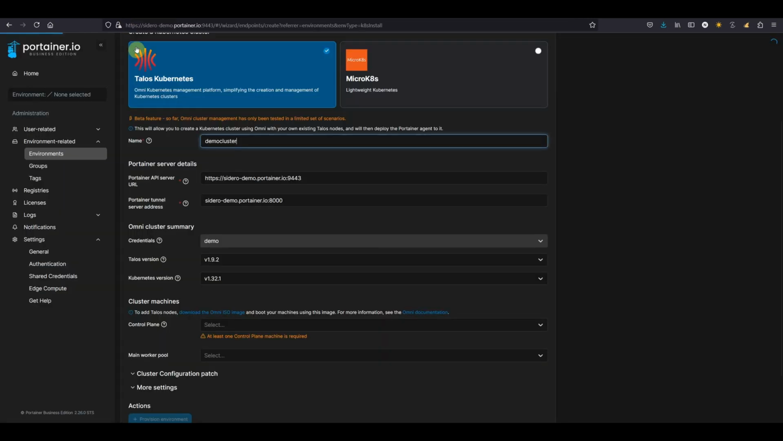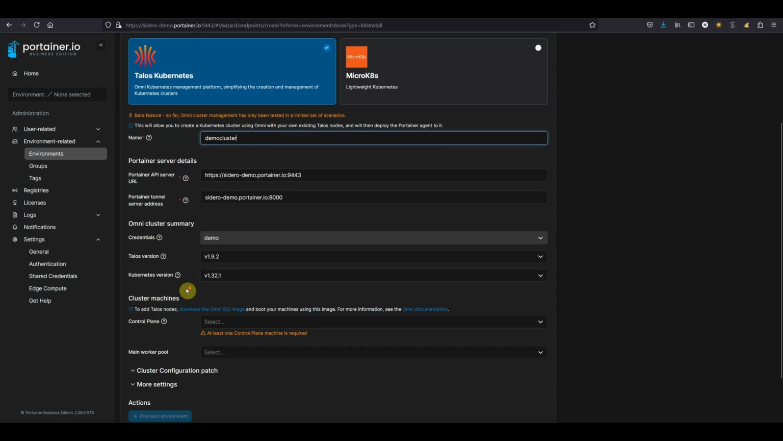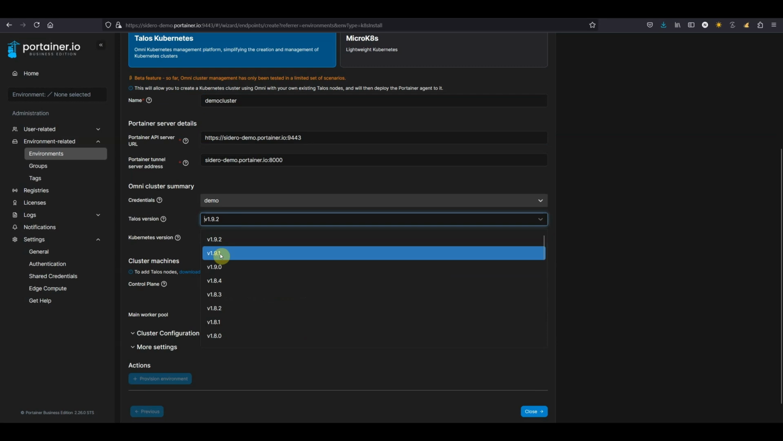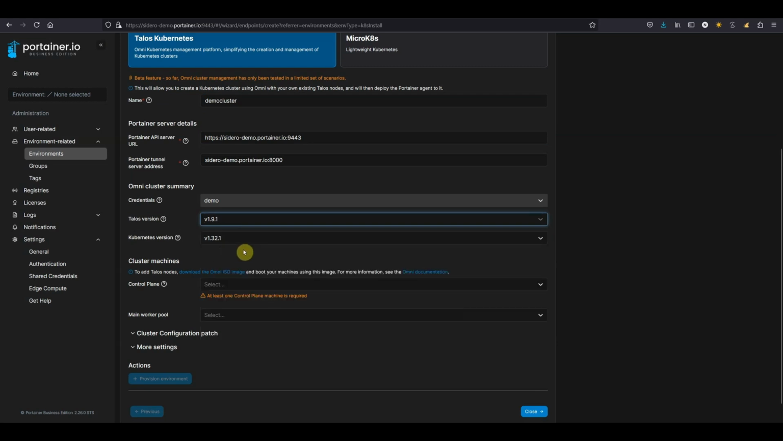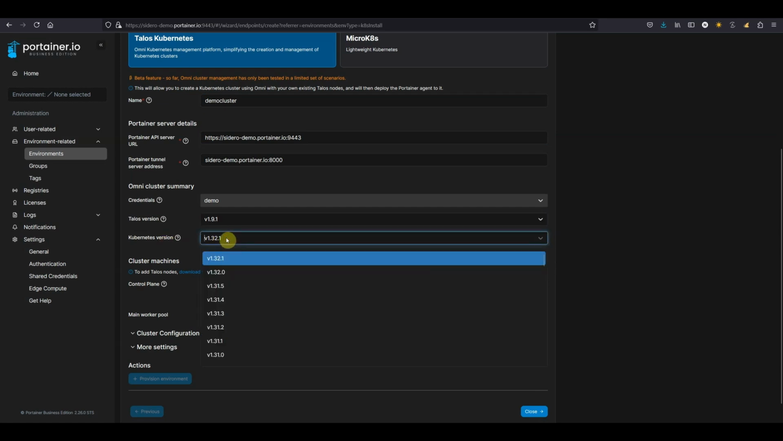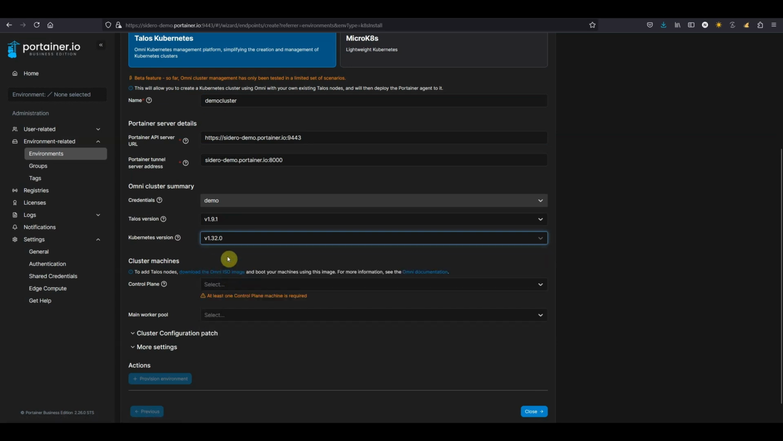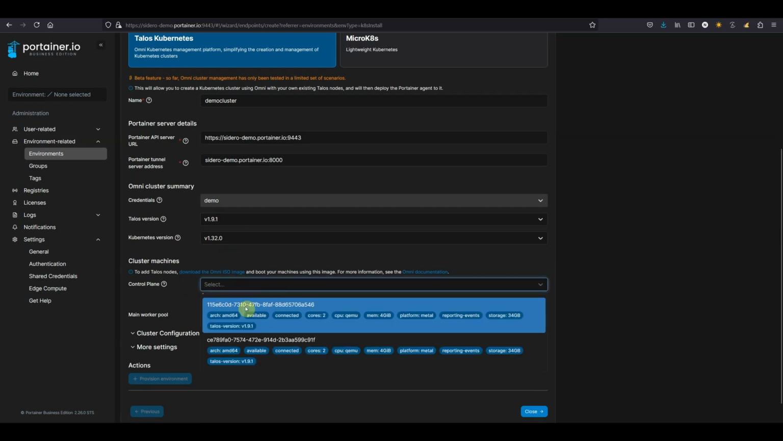So we go back to the Portainer instance again, and now we scroll down and we say, okay, what Talos version do we want? Well, we downloaded the ISO file for 1.91, so let's just click on that. There's a Kubernetes version. What version do we want? Do we want the absolute latest? Let's just go down to 1.32 so we can show an upgrade procedure later. And now we want to select the control plane, so we can just click it, and here we go.